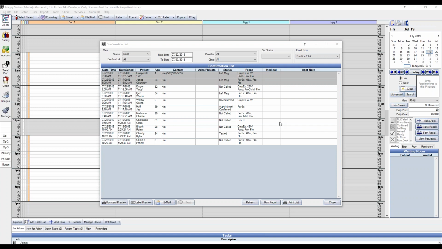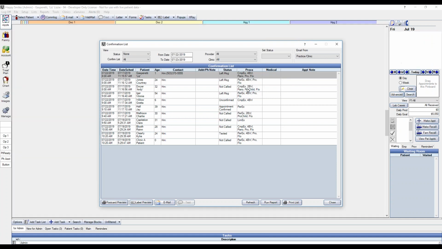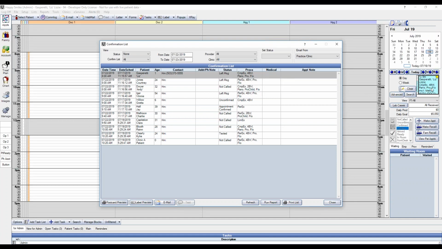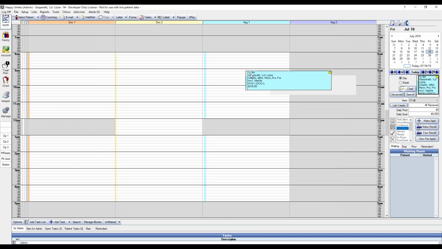To schedule an appointment on the confirmation list, you can right-click and then select Send to Pinboard. It's going to bring it over to our pinboard here. Then you'll be able to drag and drop to schedule the appointment.